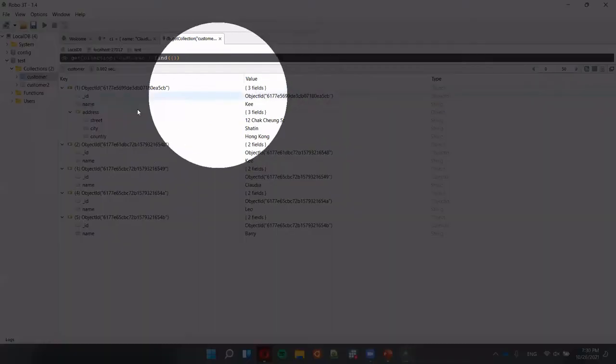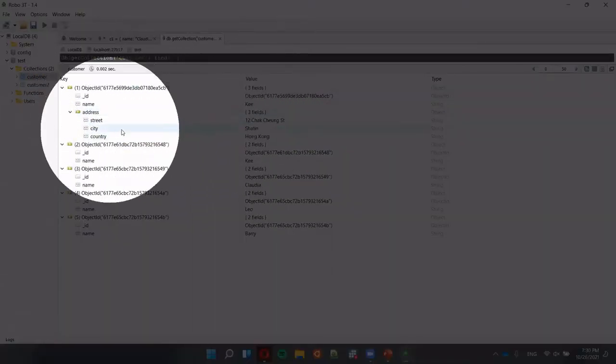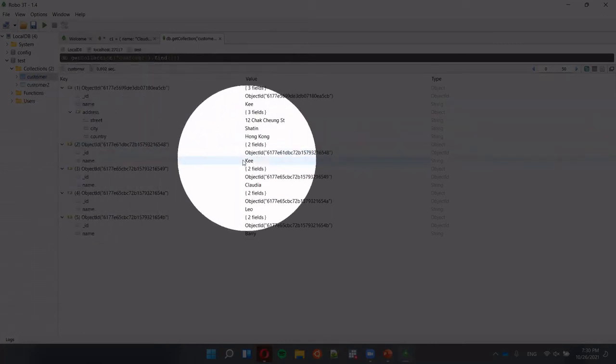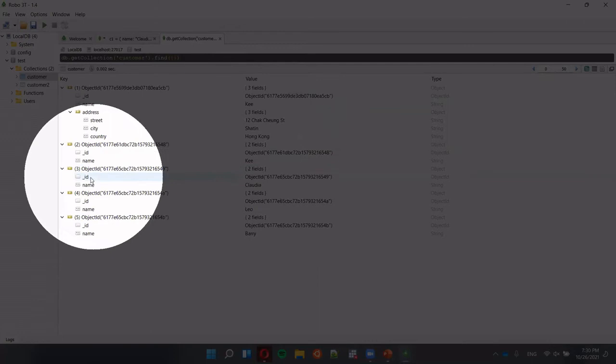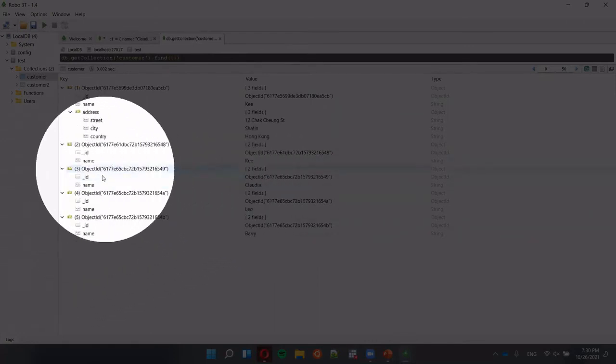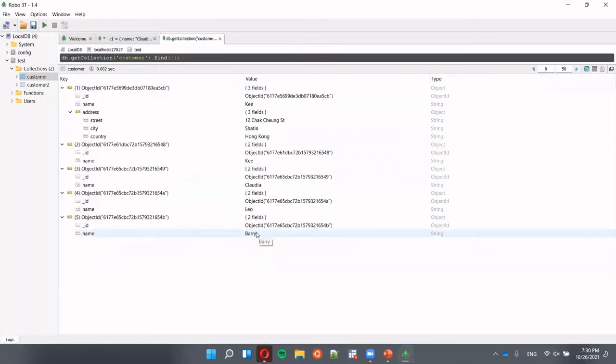So basically the first document we added was a key with 3 fields as an embedded document in the address field, and the second one is a key, just name. The third, fourth, and the last one is just a document with the name Claudia, Leo, and Barry, like this.